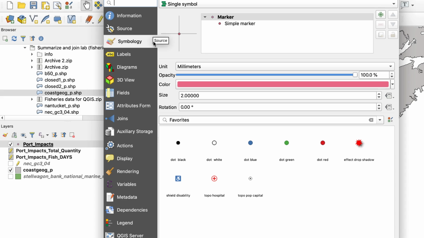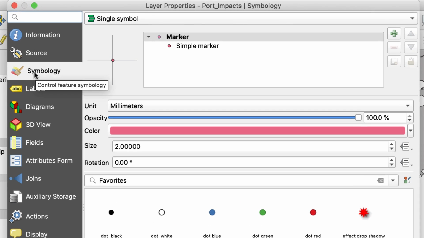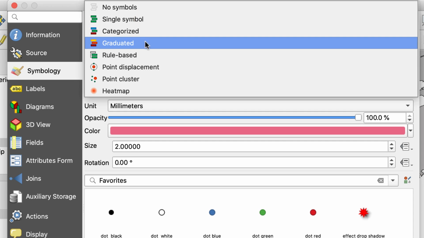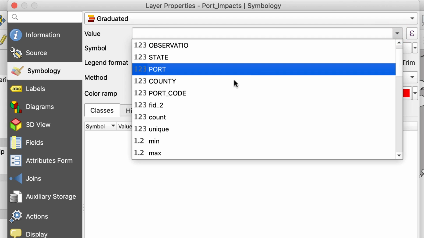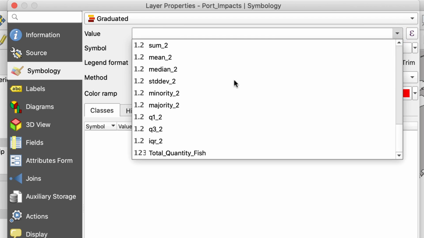So here's how we change the symbols and the display for a layer in QGIS. So here at the top, make sure you're on the symbology tab under layer properties. Instead of single symbol, you're going to click this and select graduated. We want different size points here. So we're going to click graduated. Next, you've got to select the value. So let's display the total quantity of fish.